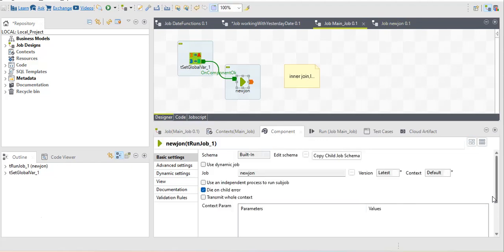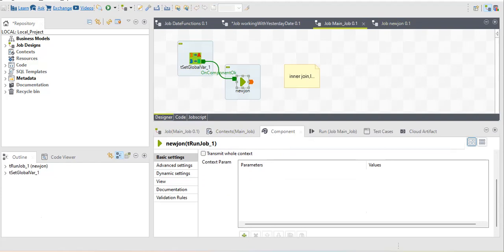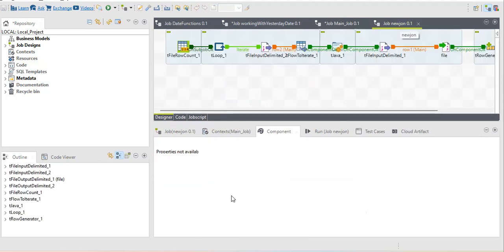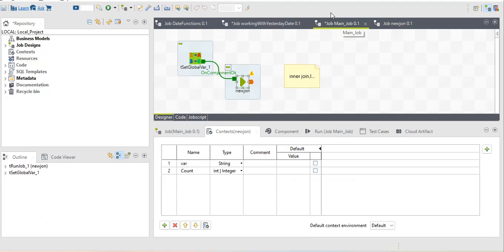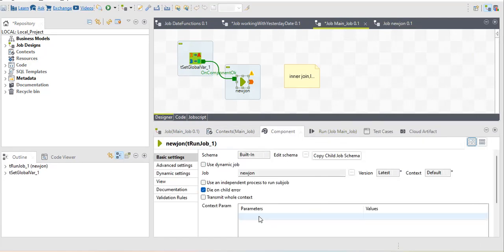So how will you do that? For passing from parent to child, you need some variable name at your sub job level. Whatever variable name you have in your child job, that will reflect automatically in your main job when you click on this parameter. See, we have 2 values. It will reflect automatically. You don't need to do anything. Now, what value do you need to pass?